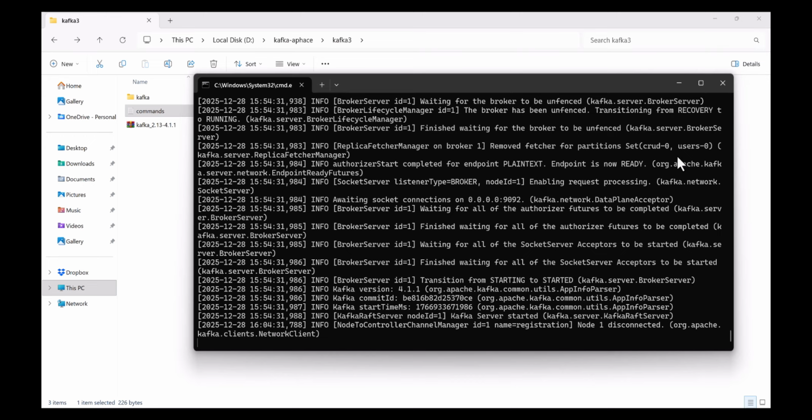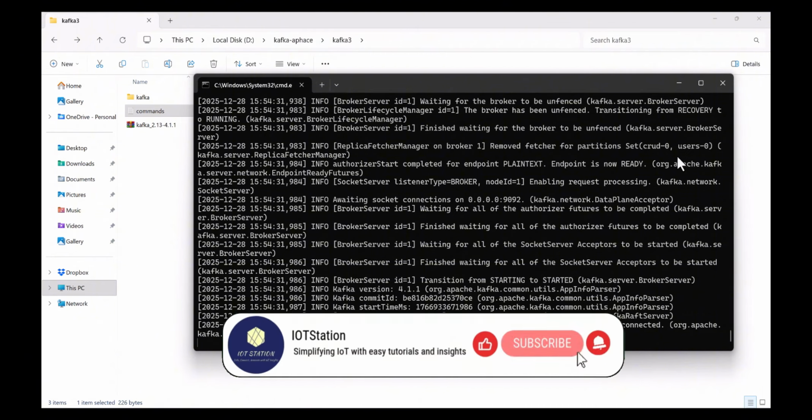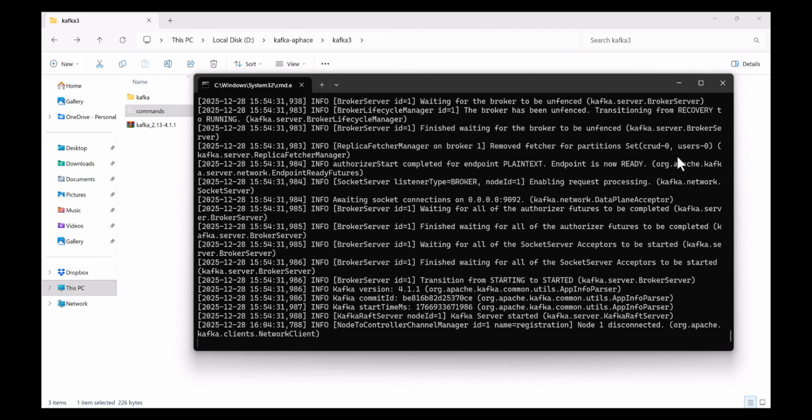First of all, you have to make sure your Kafka broker is up and running. Mine is fine now. If you don't know how to get the Kafka broker up and running, you can watch my previous video, where I have also explained how you can create your Kafka topic. So I have created one topic, and my broker is up and running.